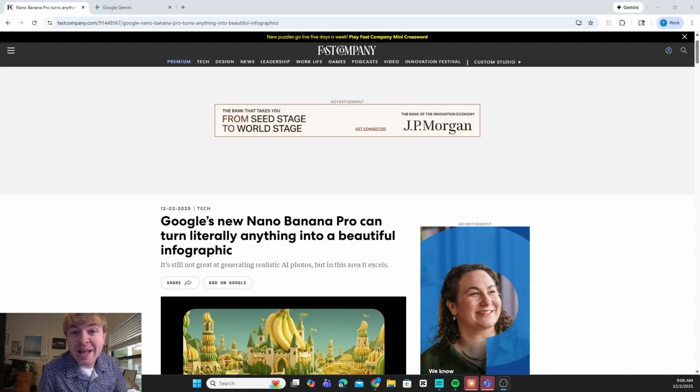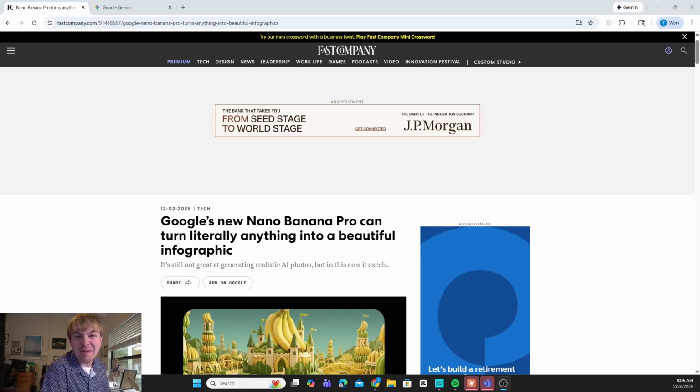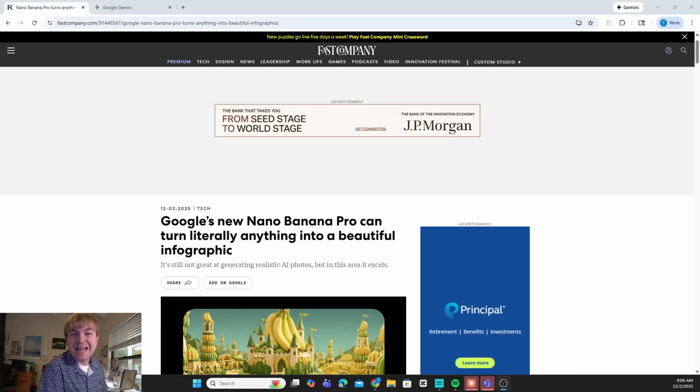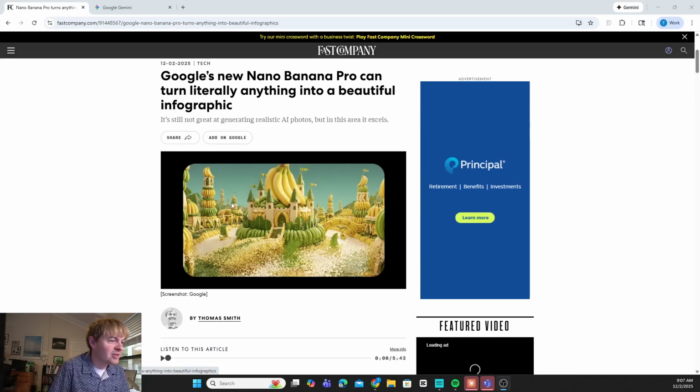Google's new Nano Banana Pro is insanely good at creating infographics. This is something I covered in my most recent Fast Company article, and I'm going to show you here exactly how to get it to create some really incredible infographics from literally anything that you can paste in there. But first, let's take a look at some of the things I did for this article.